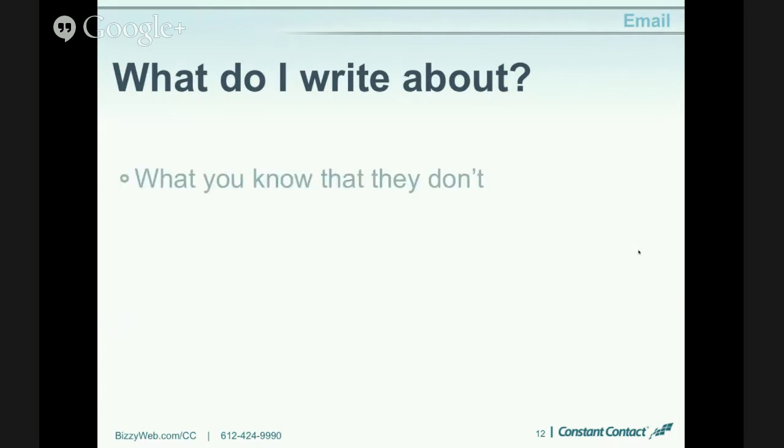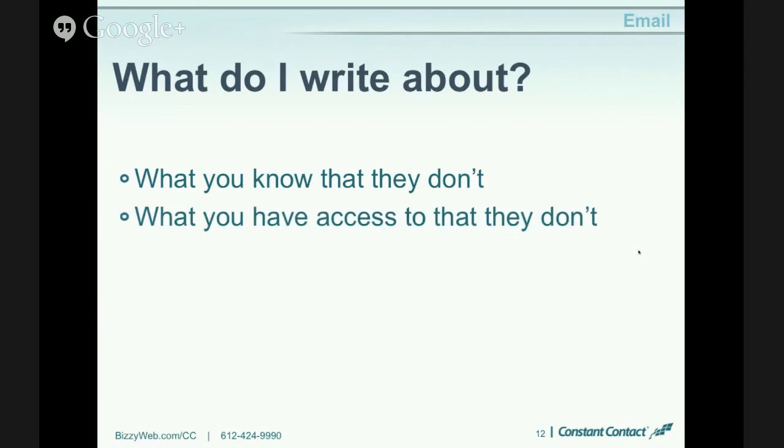Realize, however, that you're an expert in what you do. So write about what you know that they don't know about. Write about what you have access to that they don't. So when you're thinking about your clients or customers, what do you know better than them? What kind of trade publications have you subscribed to that your clients don't have?